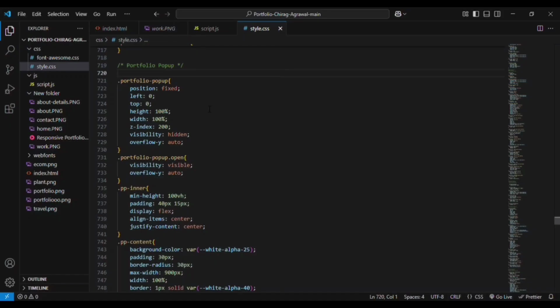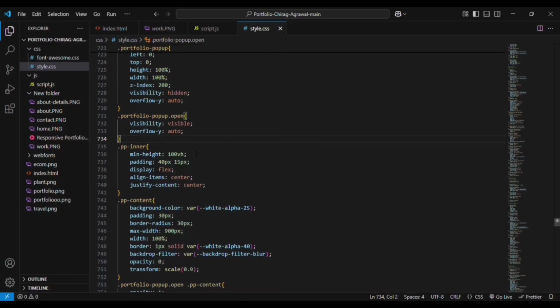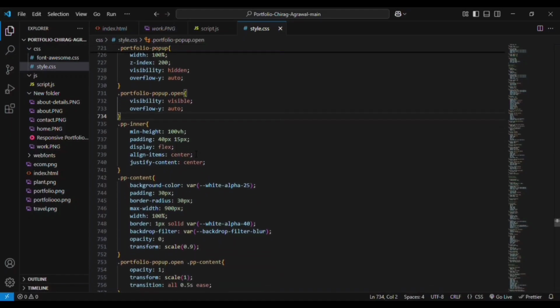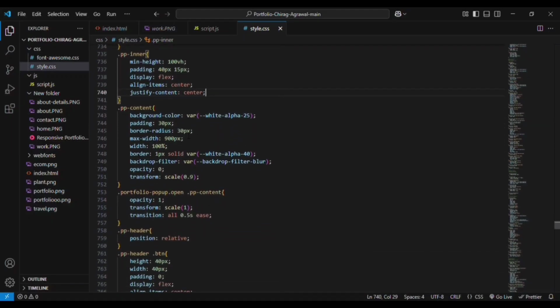For that we are using position fixed, left is 0, right is 0, creating an exactly centered value, and the visibility will be hidden, so it won't be open, and it will also be delayed. You can see we are adding pp, display flex, justify content is center, align items is center. Then for pp content we are giving the values, padding, border radius, then max width is given to it, and we are also adding the text transform.